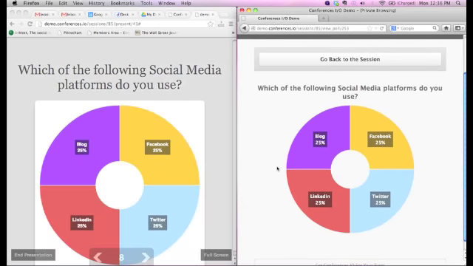I'm able to see these results again, both on my device and on the screen that's being projected. And these graphs will continue to update in real time. So it's not just the first response. You don't have to refresh the page. As new responses are coming in, these graphs will be shifting around and changing to reflect those.